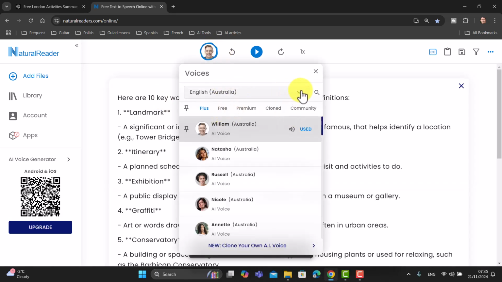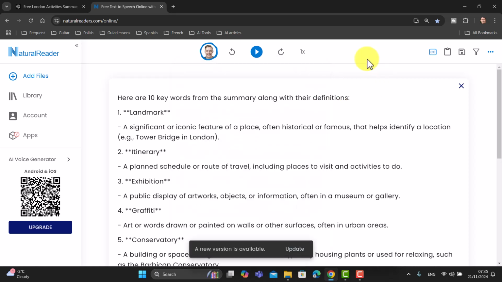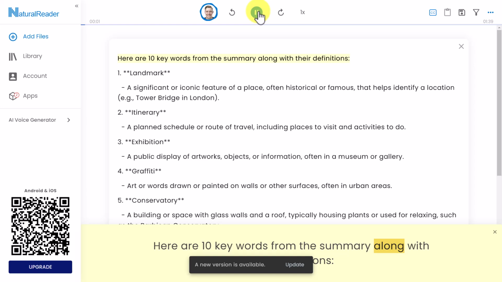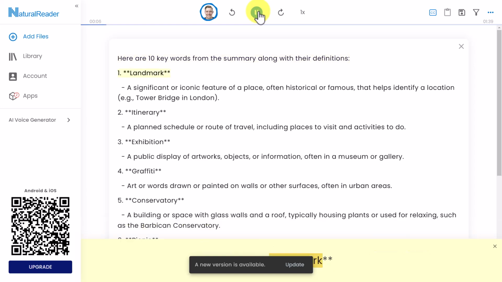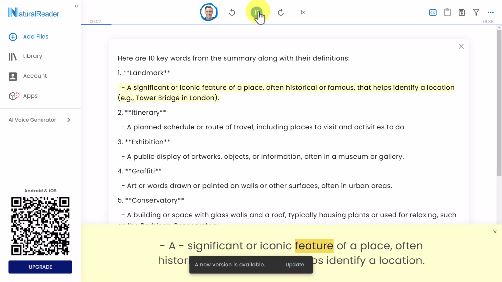So I've come down here, for example, to Australian English, and I'm going to choose William. And then I'm going to click on this button here, and hopefully William is going to read out the sentences for me. Here are 10 keywords from the summary along with their definitions. 1. Landmark. A significant or iconic feature of a place, often historical or famous, that helps identify a location.